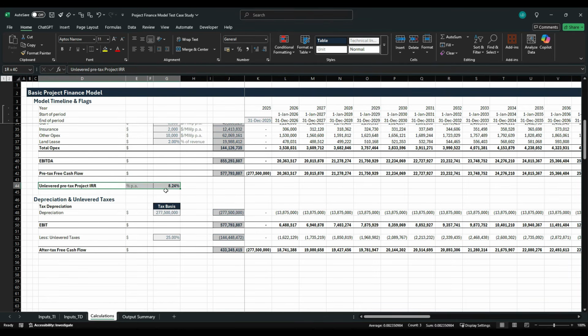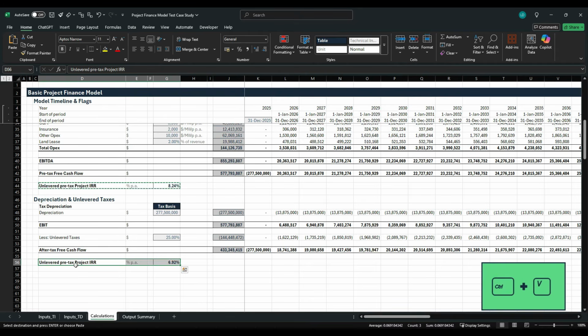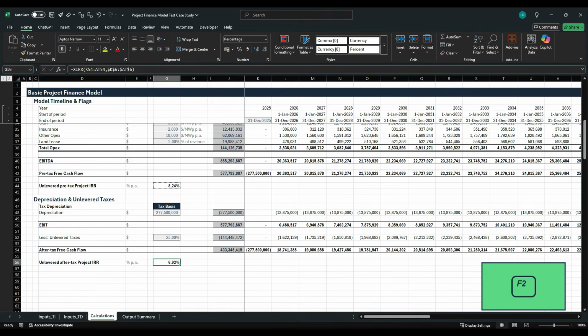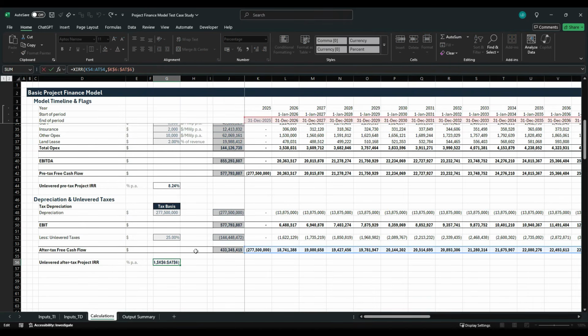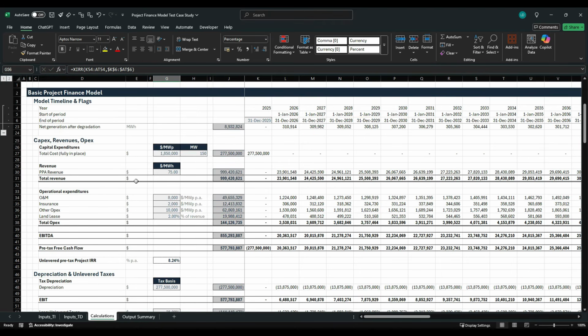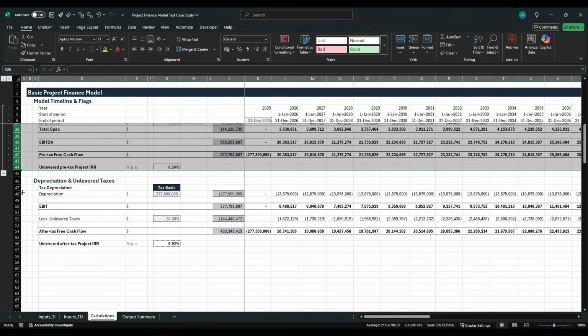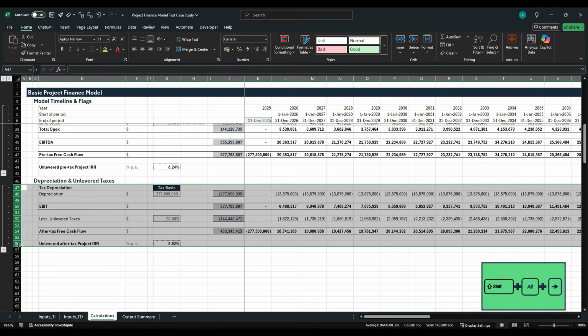And if you got the anchoring right, you can just copy this one here, paste it down here, and this should be our unlevered after-tax project IRR. Let's check if the reference is right. Yeah, we're referring to the after-tax free cash flow and the timeline up here. Hit enter. Now let's group these two sections together. Let's group this and group that.